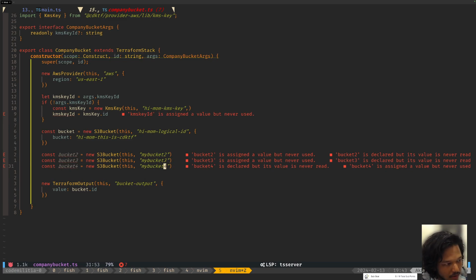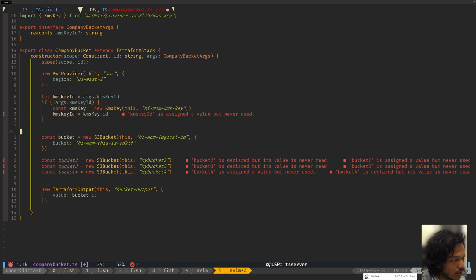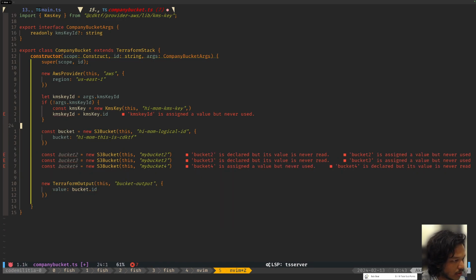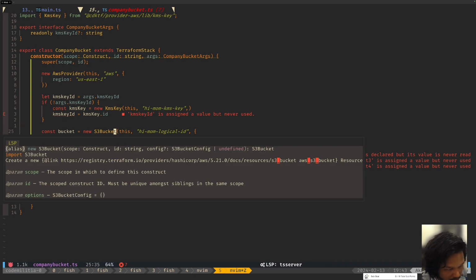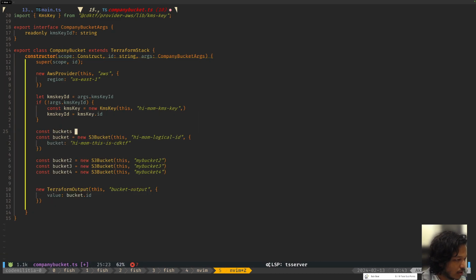Instead of doing it how we've been doing it so far, we can actually set all of this into an array. So let's say that we have an array of buckets. If you take a look at the return types before I do that, there is a return type. It's a type of S3 buckets. So we can say, for example, const buckets is going to be an array of S3 bucket equals nothing, right?